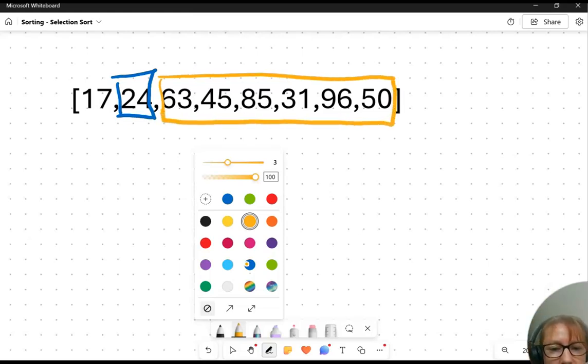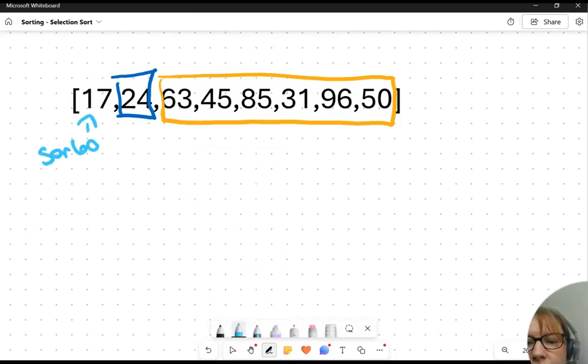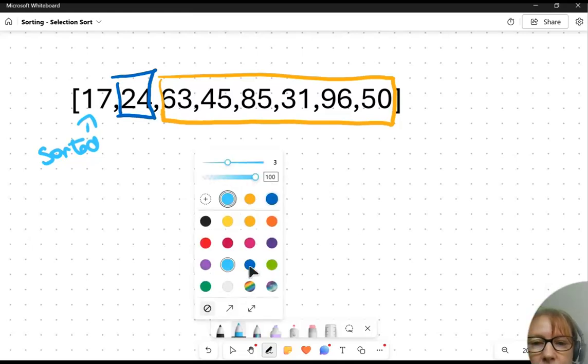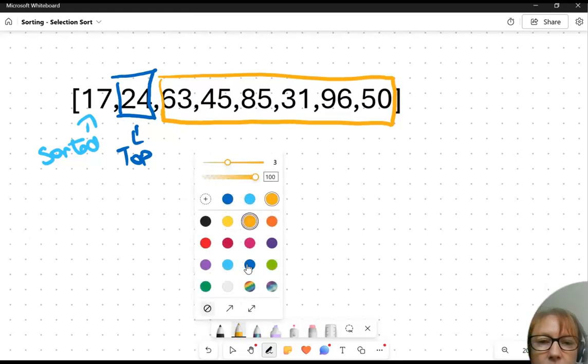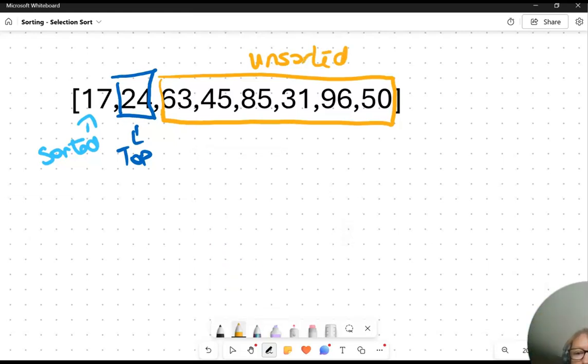The reason for that is now we have the sorted part of the list here. We have the top of the list here. And we have the unsorted part of the list here. You see why I'm doing the text, because my writing is terrible. So now we have 3 different sections in our list. We have our sorted part, we have our top of the list, and we have our unsorted part of the list. And we apply the same algorithm again.